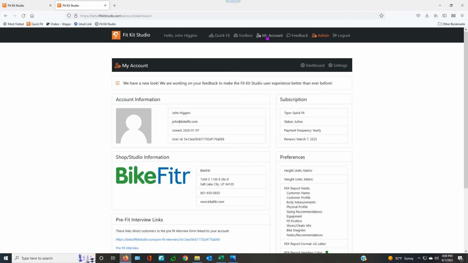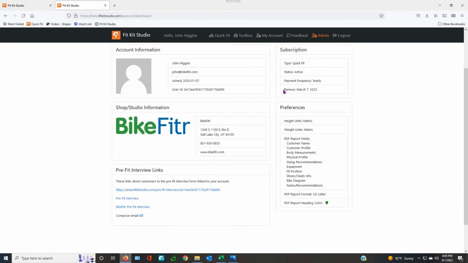Some additional changes under my account. Firstly, there's the main page, and then there's a series of settings. On the dashboard page, you will see what your subscription level is, when your renewal date is, how your shop or studio information is set up. You've also got those interview links here. And then over here you've got your preferences, and there's additional settings and options for you here now.